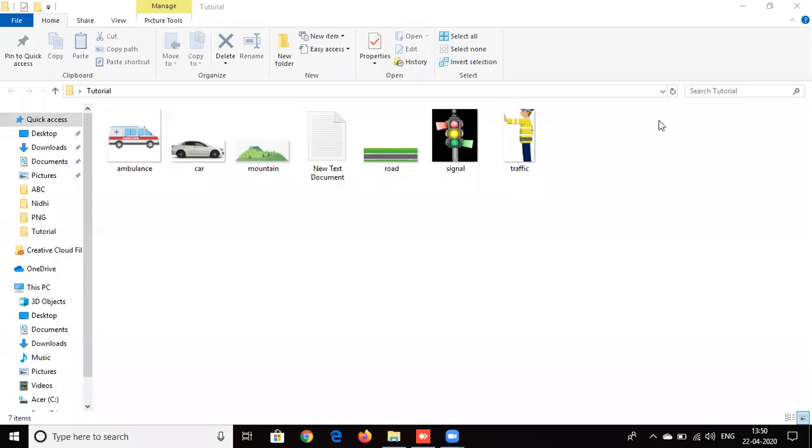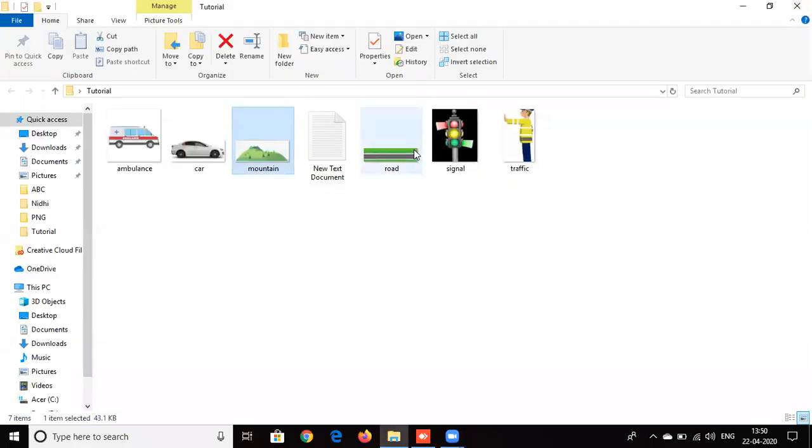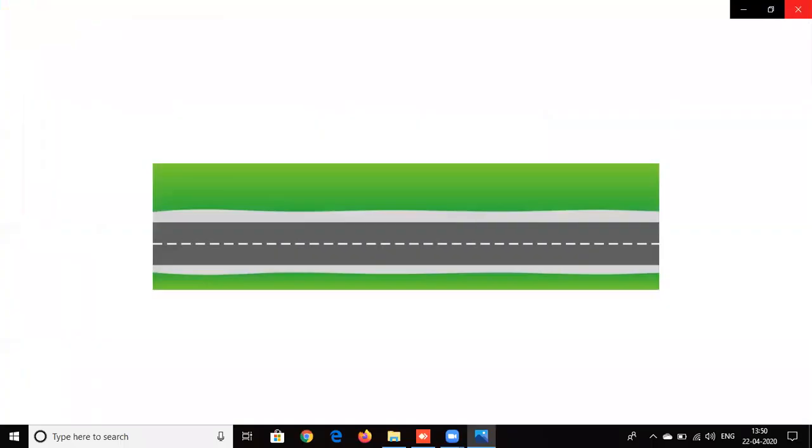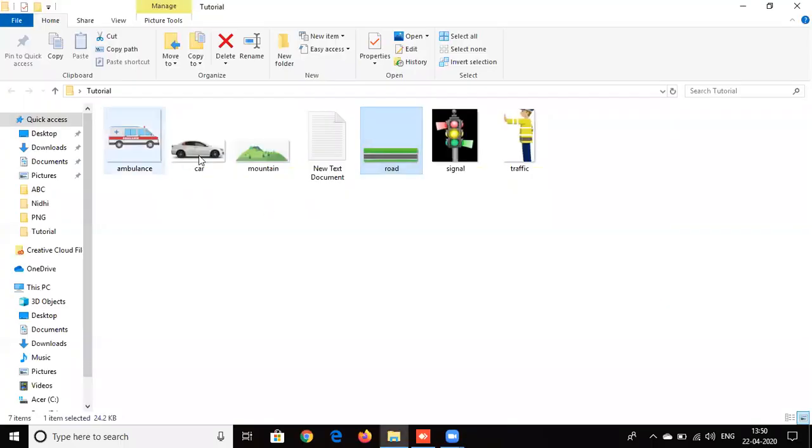Welcome to the new session of animation. Today I'm going to teach you the animation. First of all, we need a lot of images. For a background, I will be using a mountain, and then I'll be using a road, and then there will be a car, ambulance, a signal, and a traffic police.